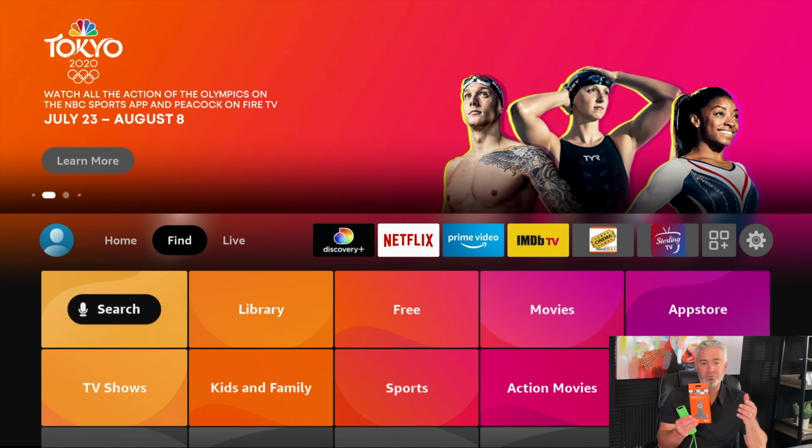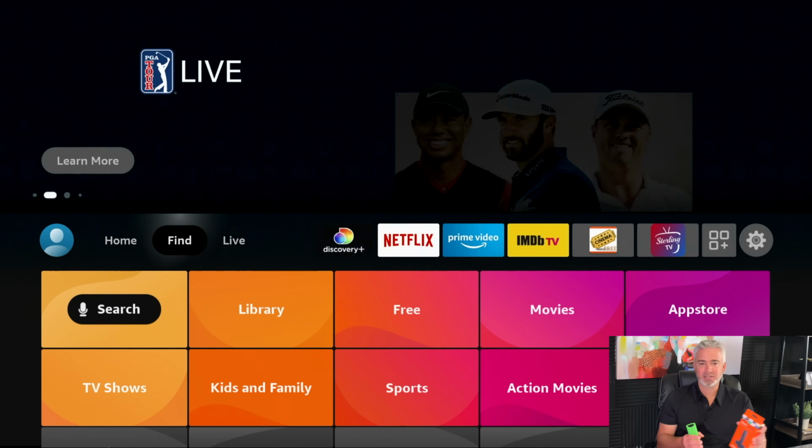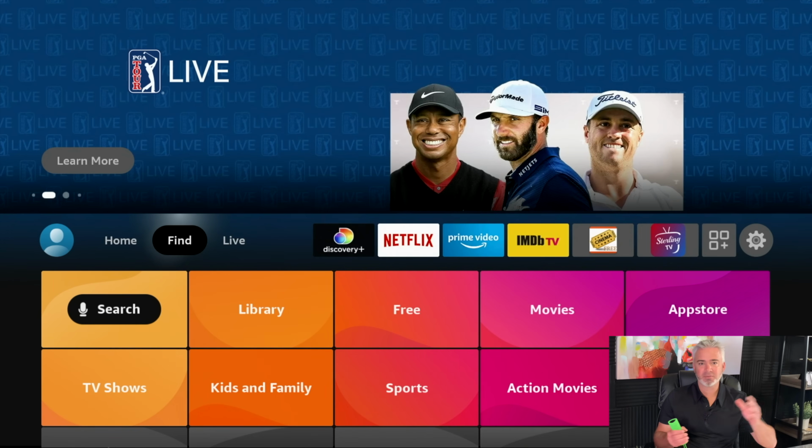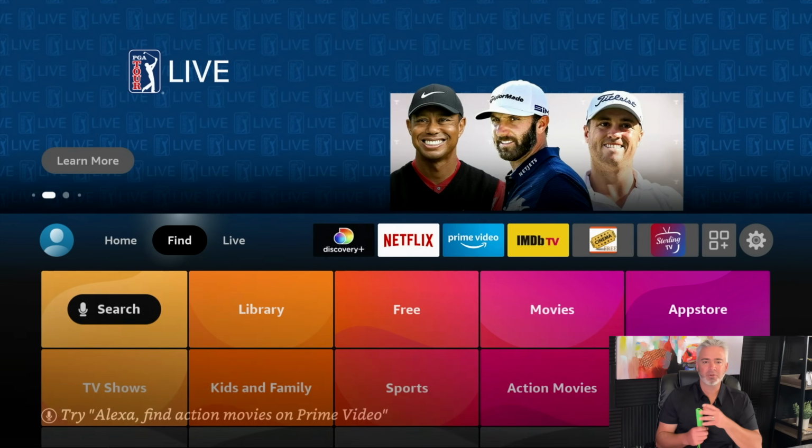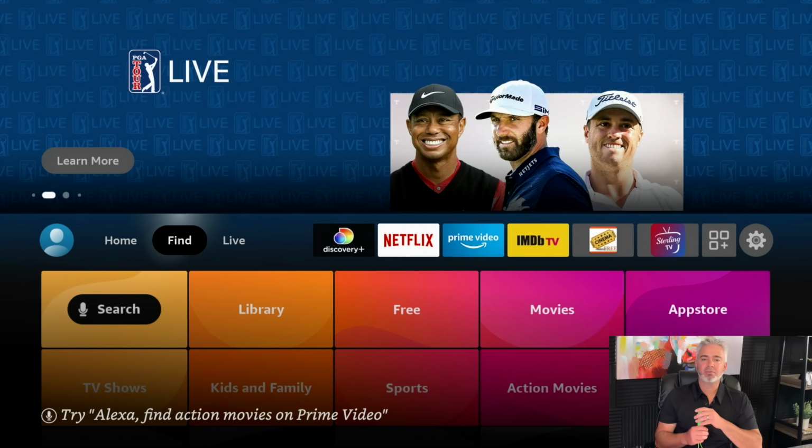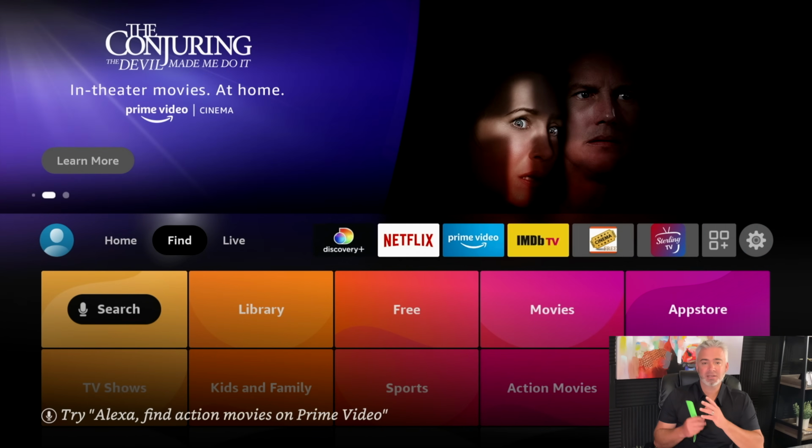So this is a 4K Fire Stick right here, but you might have a 2nd gen, 3rd gen, there's even 1st gens out there. There's all kinds of different devices out there, whether you have a Cube or TV. You can find out what model you have with one simple app, and it's called Informer, and it is built into the Amazon App Store. So let me show you how to get it.